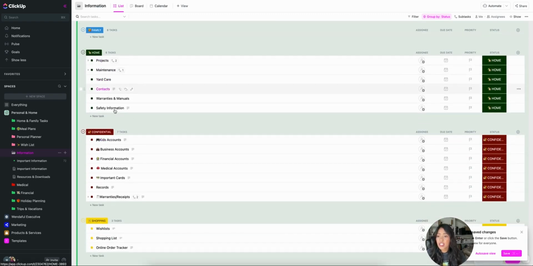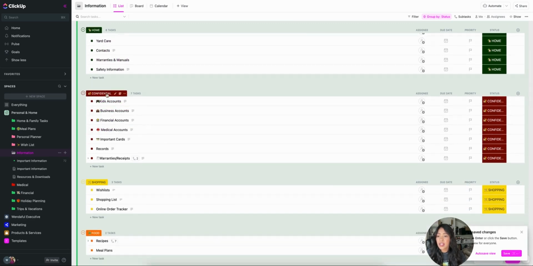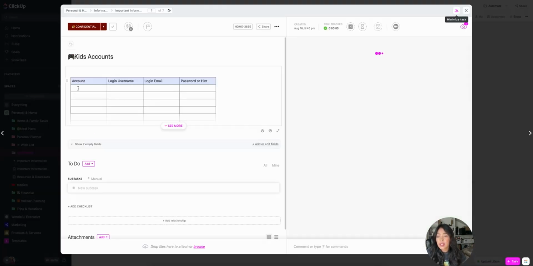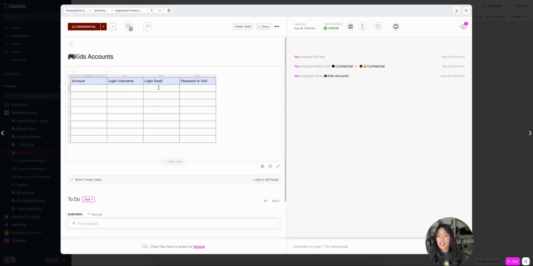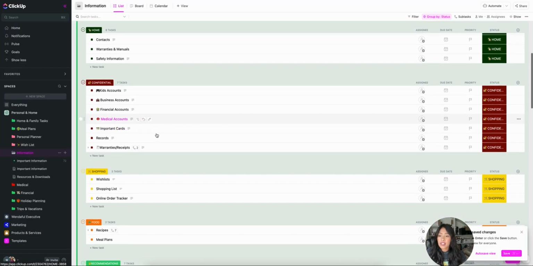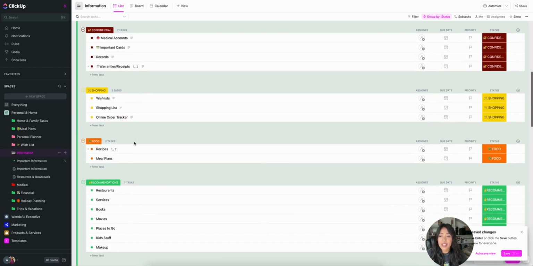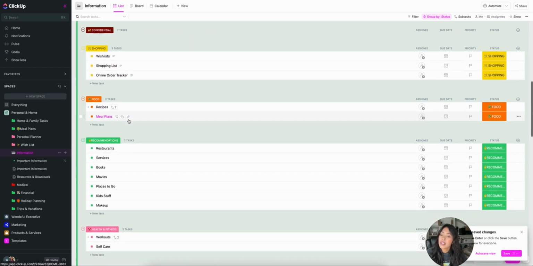So this is just a great way to have all of your information handy in ClickUp. We have home projects, warranties and manuals, safety info, and then confidential is just like all of your accounts and stuff like that. So like for kids' accounts, you can put the account name, the username, and a password or the hint for the password. So I just put it in the description box and made a table here for most of these important things. So let me know if you guys want this as a template. I think it's an awesome way to just put all of your information here.